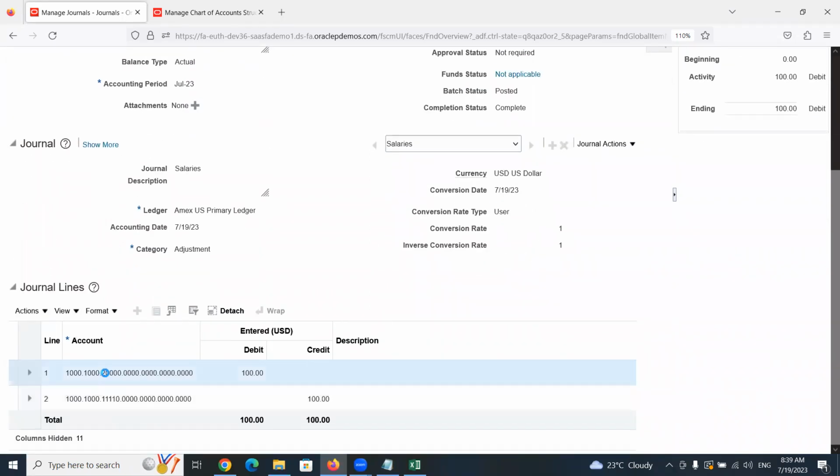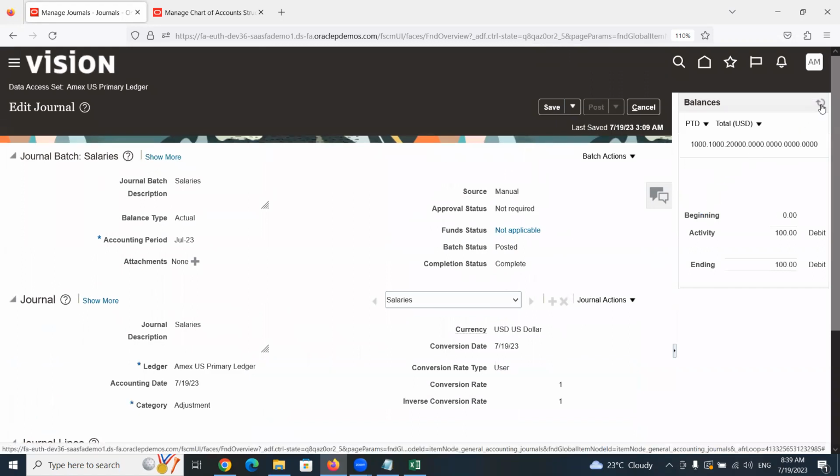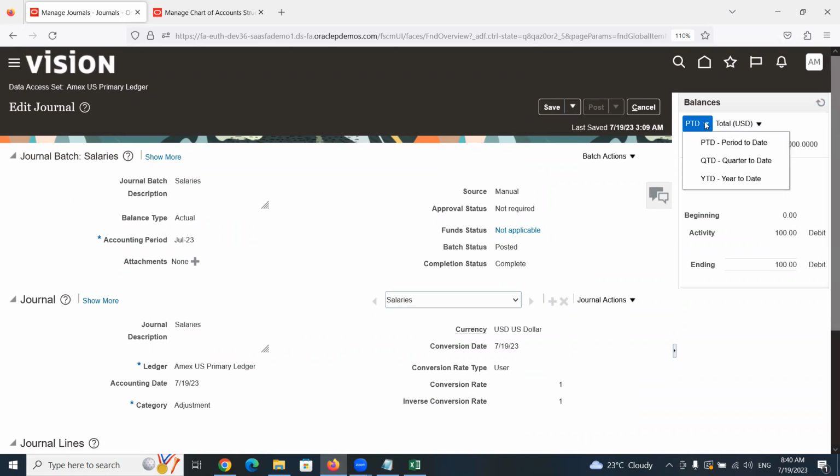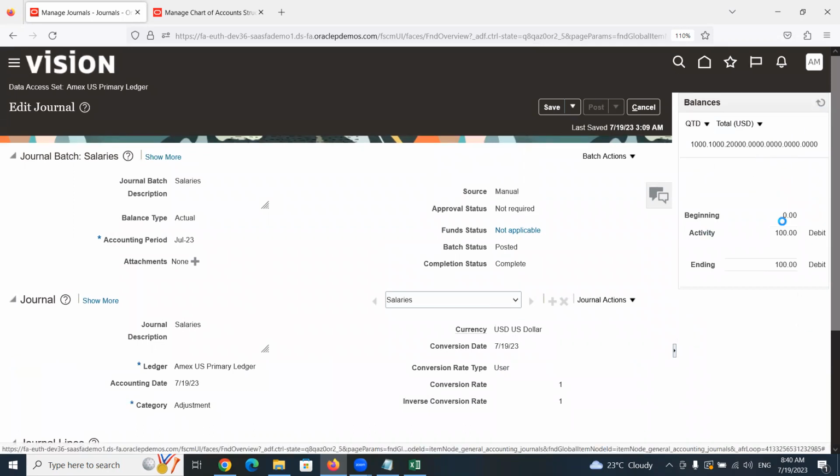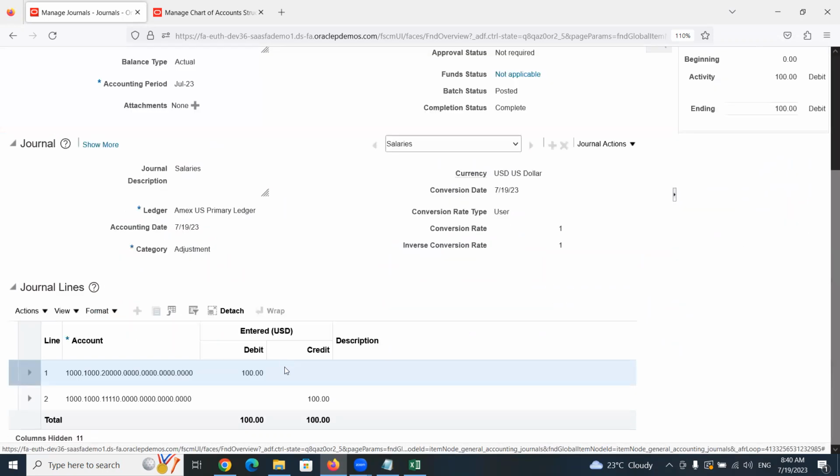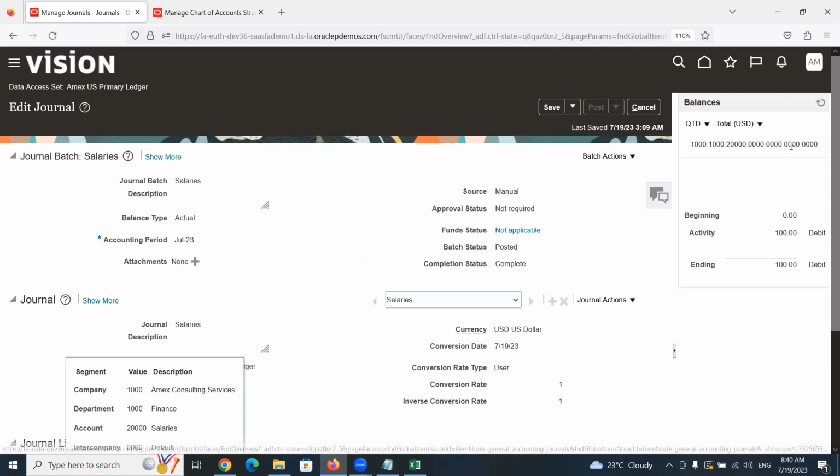If I select this code combination and click on refresh here, with this code combination within the PTD, PTD means period to date, means in this period, how much balances we have, it will display. If I want to see with this account how much balances are available in the current quarter, you can select it. It will display how much balance is available for the entire quarter for this account.